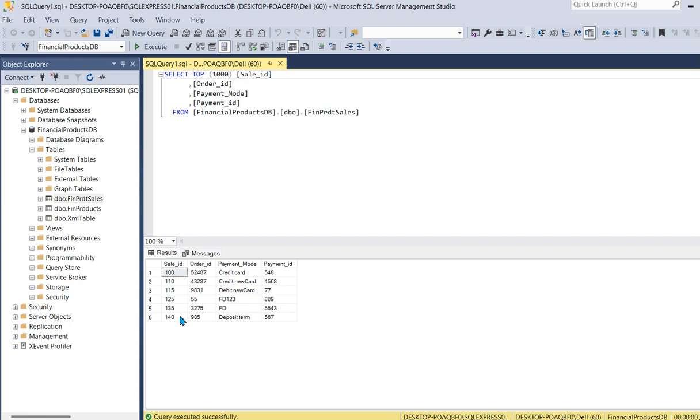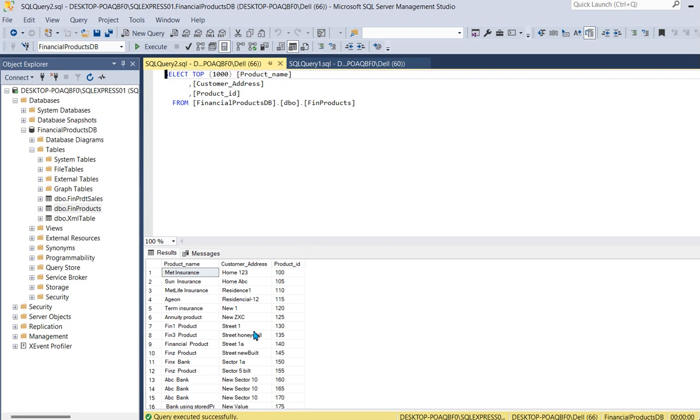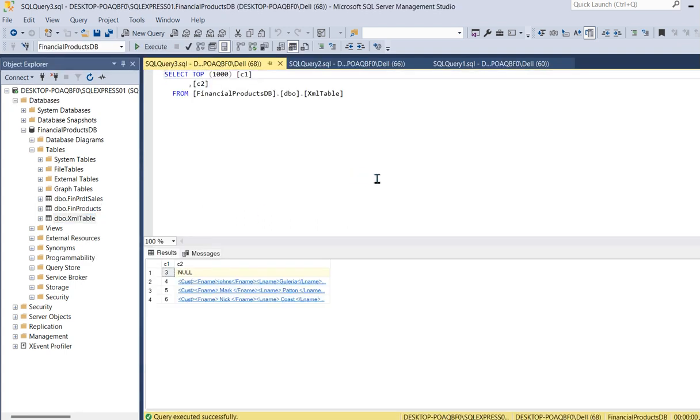Here, sale ID is a primary key. When we create a table, we can define which column will be the primary key, so all the data in that column will be unique. Similarly, we have data in the fin products table with three columns: product name, customer address, and product ID. We also have an XML table, which will be discussed soon.